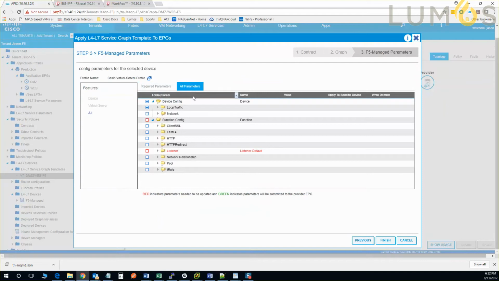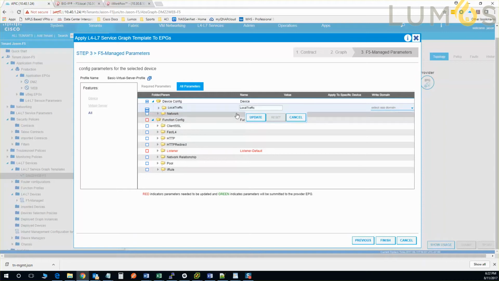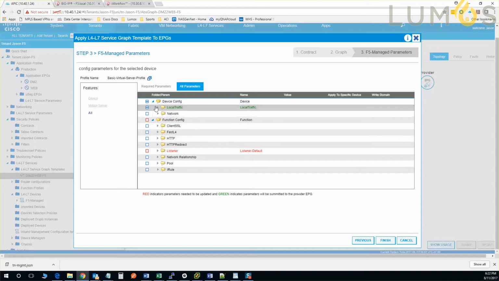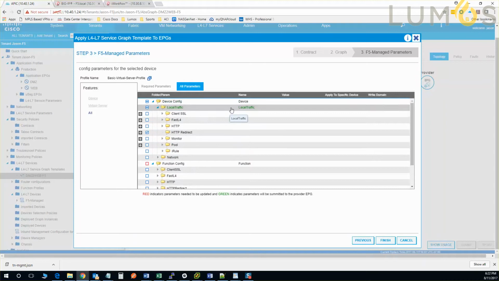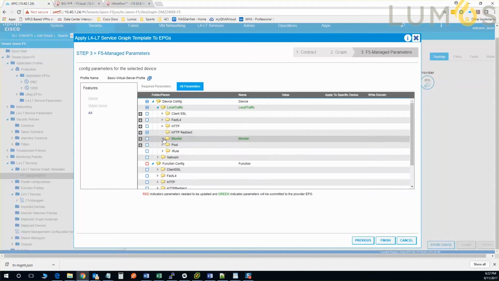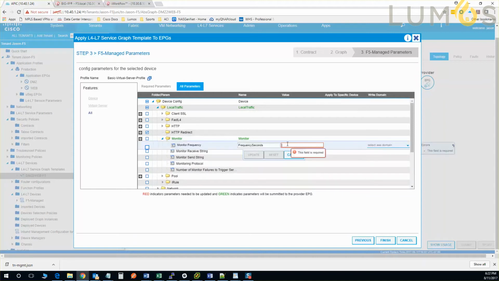This is going to be a little tedious, but it is necessary in order to get correct traffic flow through the F5. First, we're going to go to local traffic. Every time I go into a setting, I have to update. When it turns green, that service has now been turned on. What we're going to do first is turn on monitoring. We are going to give it a frequency of 5 seconds.